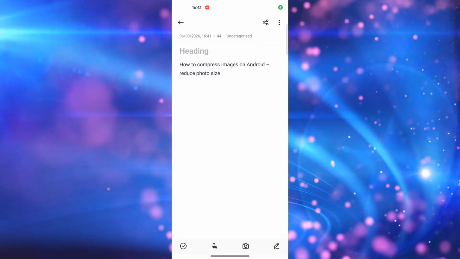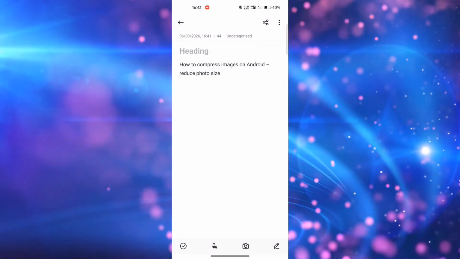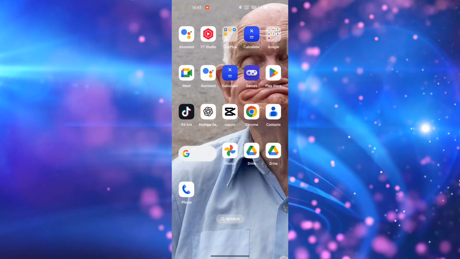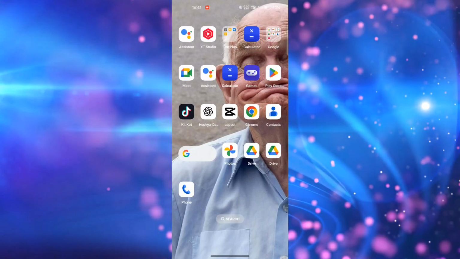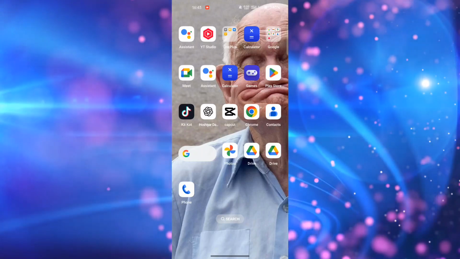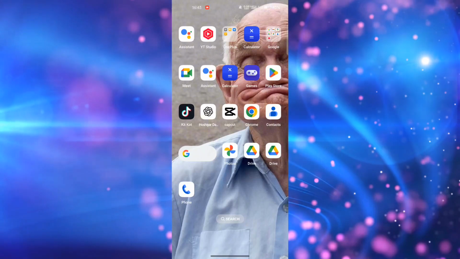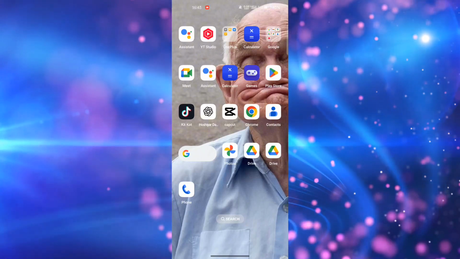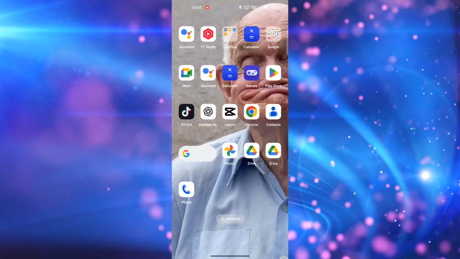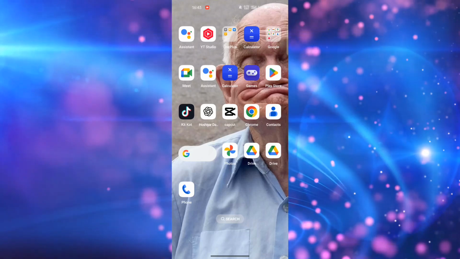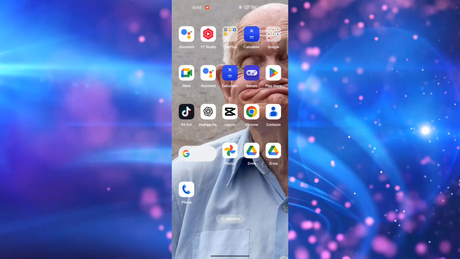How to compress images on Android, reduce photo size. So hello guys, in this quick tutorial video I will tell you how you guys can do that. If your image sizes are very high, like each image is 5 MB or 10 MB, and you want to compress it so you have space, or for any other reason, in this video I will tell you how you guys can do that.